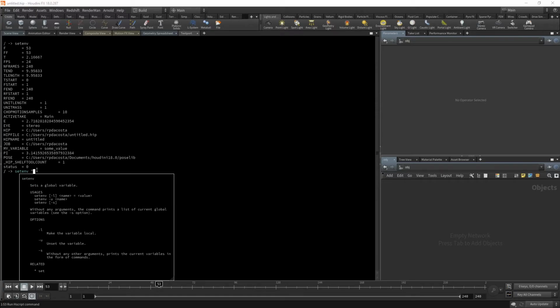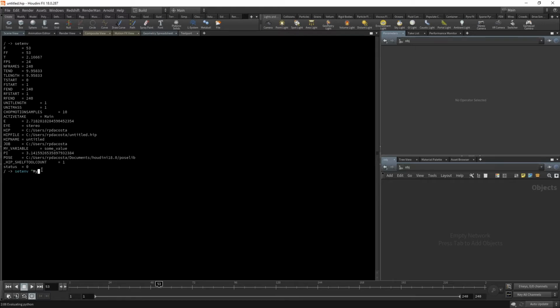If you say setenv, and then you don't use double quotes, because it's not a string as it would be in Python. But here on the bottom you can see some extra inputs that you can give it and extra information on how to use this command. You can make the variable local, and you can unset the variable, which we will see in a short second. But let's go back to this example.